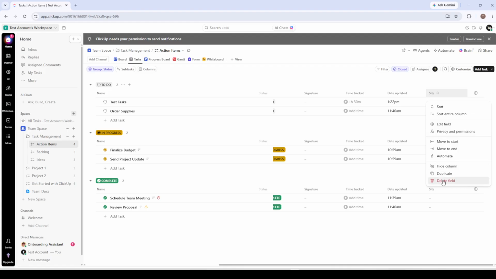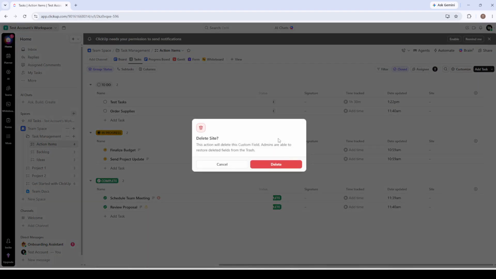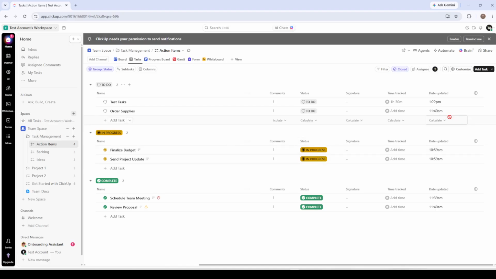Finally, if a custom field has genuinely outlived its purpose, you can delete it. Right-click the column header, select Delete Field and confirm your choice. ClickUp gives you a meaningful safety net here. Deleted fields go to the trash and can be fully restored within 30 days. After that window closes, the field and its data are gone permanently, so treat deletion as a considered decision rather than a quick tidy up. If there's any chance the field might be useful again, hiding it is the safer choice.